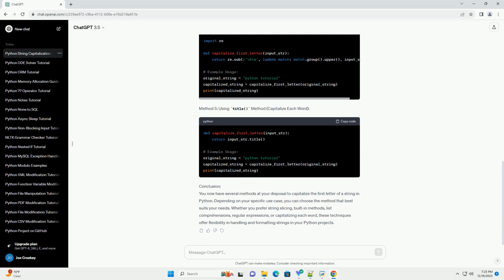Conclusion. You now have several methods at your disposal to capitalize the first letter of a string in Python. Depending on your specific use case, you can choose the method that best suits your needs. Whether you prefer string slicing, built-in methods, list comprehensions, regular expressions, or capitalizing each word, these techniques offer flexibility in handling and formatting strings in your Python projects.